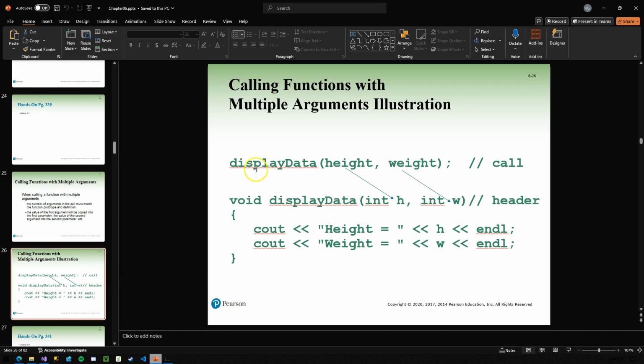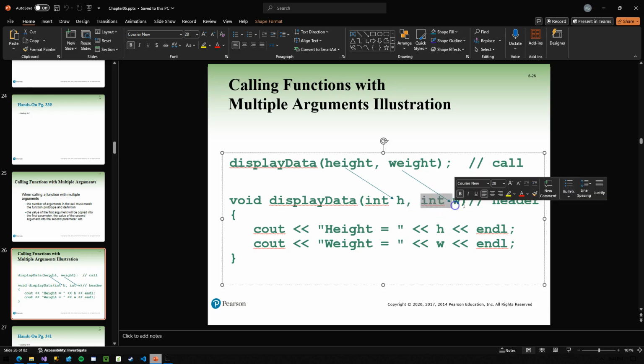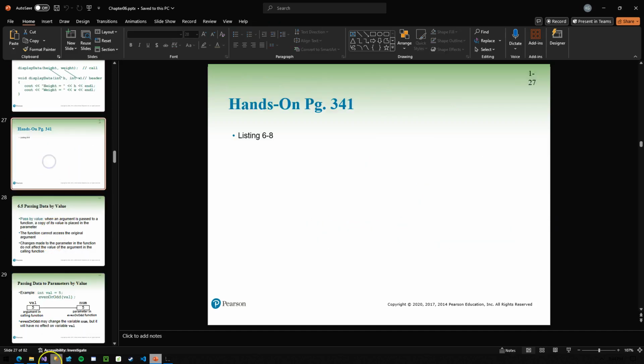So if the function implementation looks like this, void display data is going to accept 2 parameters. It's going to accept an integer called h, comma, and an integer called w. And all it's going to do is print out what they are. Height equals h, weight. I assumed width. Weight equals, and then whatever is in w. When you call the function, you pass in whatever you want for height, whatever you want for weight, and those two are substituted down here for h and w, and are simply displayed in the standard output.